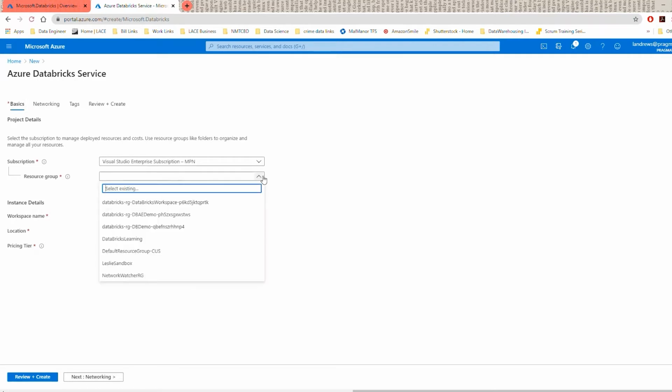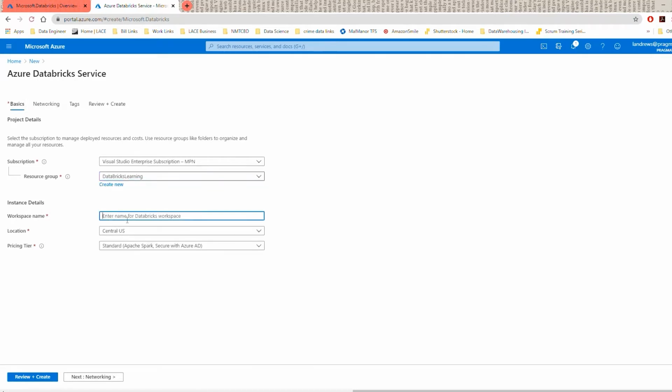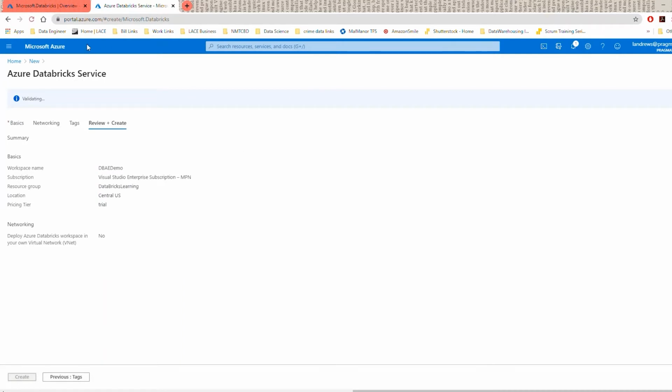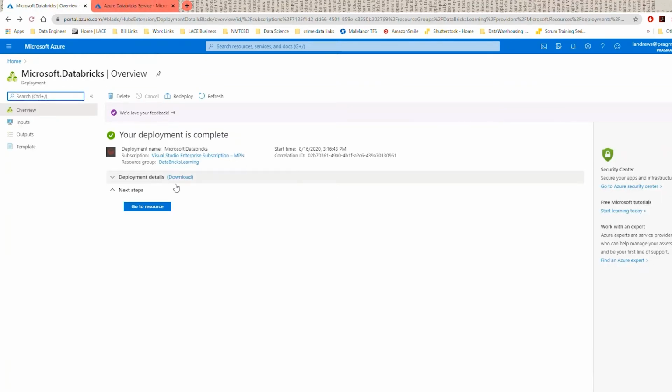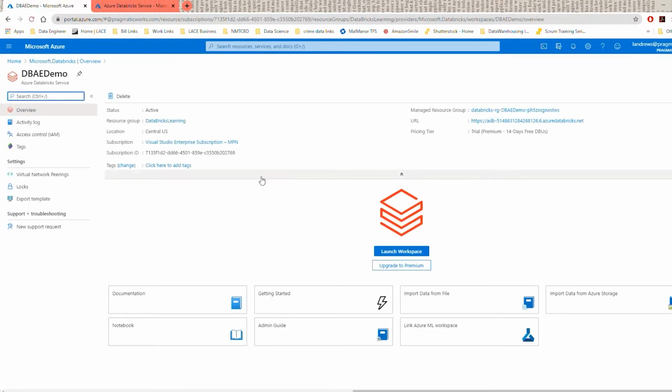You'll select or create a new resource and enter in the Workspace name for your Databricks service. Select the location and the pricing tier. I'm going to use the premium 14-day trial. We'll review and create. Once it has been validated, we'll push this Create button and it will deploy our Databricks service. Once the deployment is complete, we can select the Go to Resource button, which will allow us to launch a Databricks workspace.